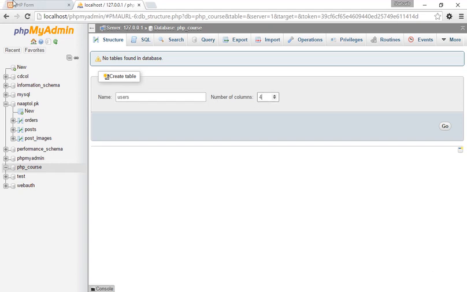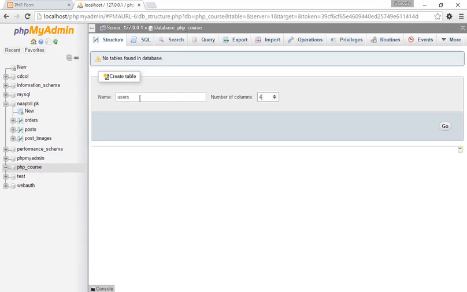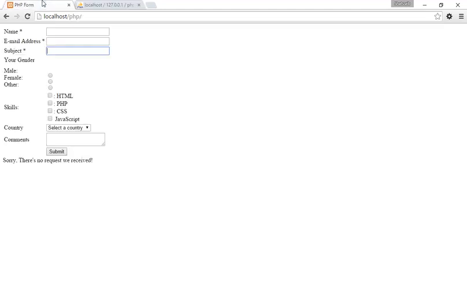This is the question. For example, if I made this page, I'm creating a database for this page. First of all, the username, the email address, the subject of the submission. I'm changing the name of the database actually. See here? I'm going to the PHP forms again now: the name, the email address, the subject, the gender, the skills, the country, and the comments, and now just click on the submit button.